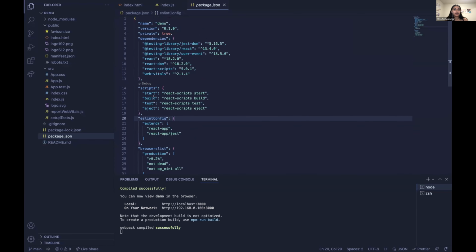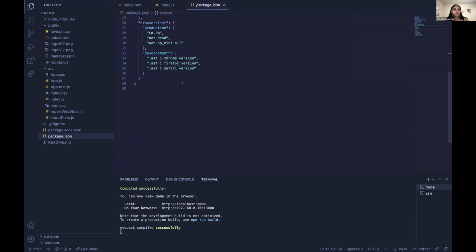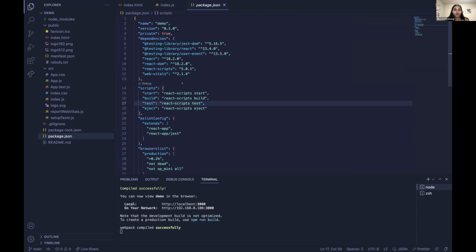And for scripts, for example, start. When I run npm start, I would actually be running this script right here, which is react-scripts start. So you can make a whole bunch of scripts depending on what you want to run. If I wanted to test, then I would run npm test, and that would run specific unit tests that I made for my React app.